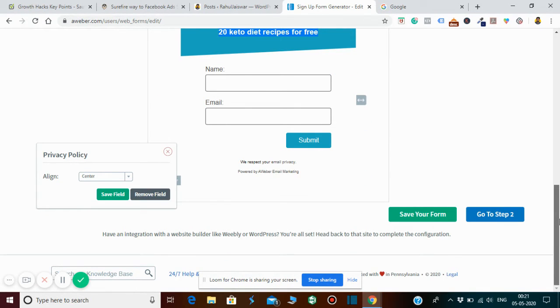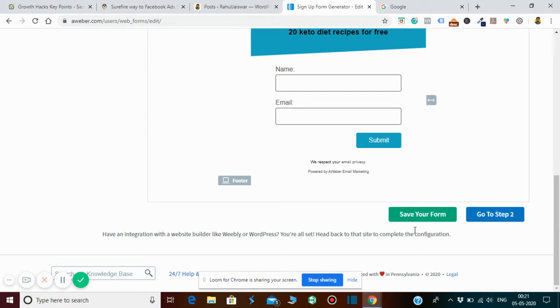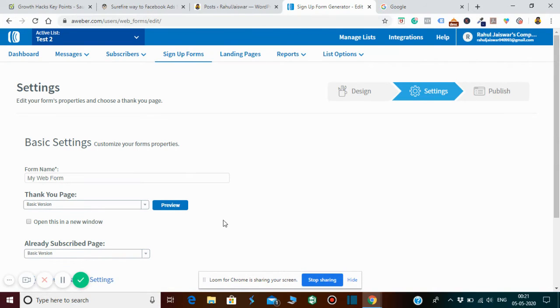All right, so I will not do anything. I will just go and save your form, and I will simply go to the next step. That's it. So give your form a name. So I will write down test 2. So yes, this is important.